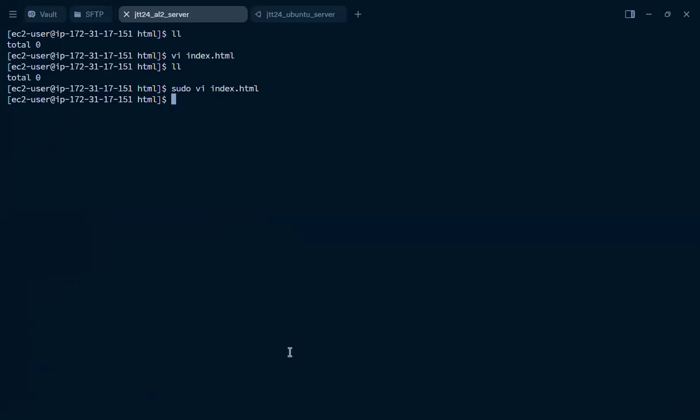Okay, so why did they not allow us to do it as a regular user? Is because the directory where we are is a root directory.